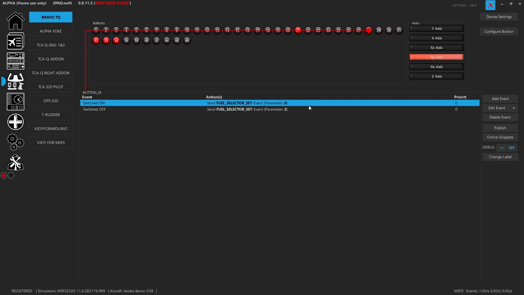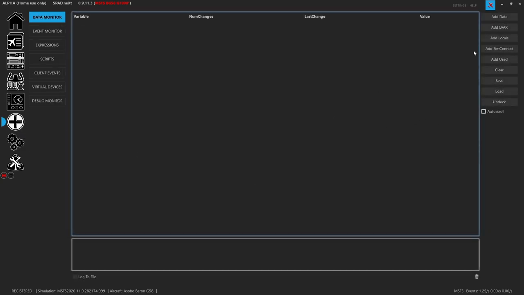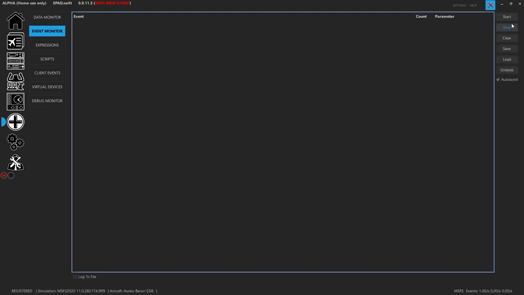As soon as we take it out of that position and put it into mixture idle, it's going to set the fuel valve to on, which when you look at the sim and you run the sim events under the plus and you move the switch, it would tell you fuel selector set parameter 2. So all I did was I spent my time inside of this guy. I had the event monitor running.